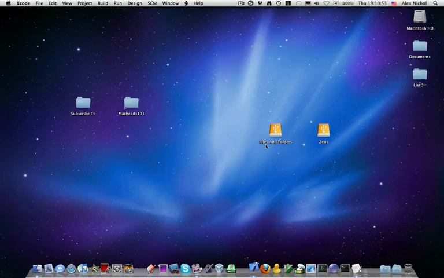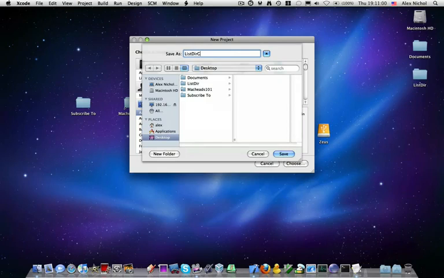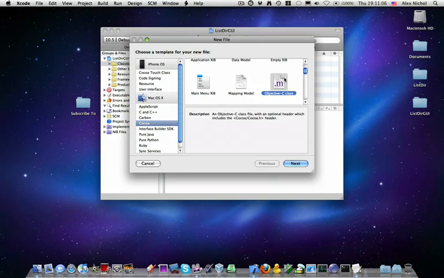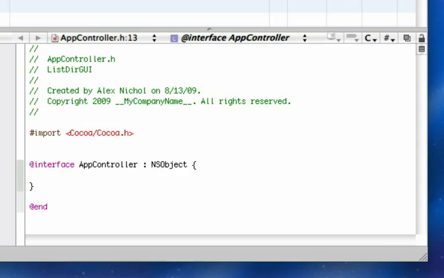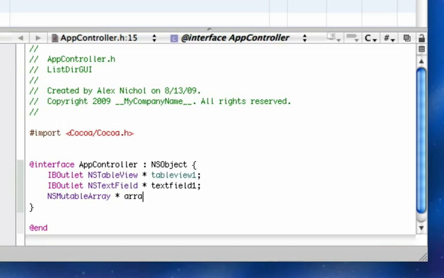I'm just going to create a new project that's going to be a Cocoa application, and I'm going to call it ListDir GUI. So now under classes, I'm going to make a new file, Cocoa Objective-C class, and I'll call it AppController. And this is what I'm going to be using to talk to my Interface Builder. And so under this, in the interface, we're going to add an IBOutlet for an NSTableView, and I'll call it tableView1. We're going to have an IBOutlet for an NSTextField, and I'll call it textField1. And I'll have an NSMutableArray, which I will call array1.